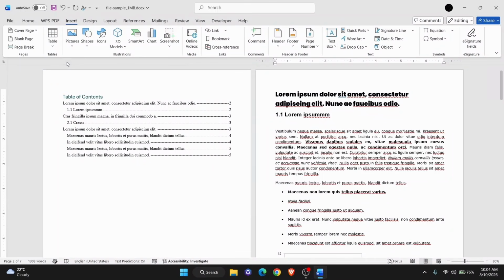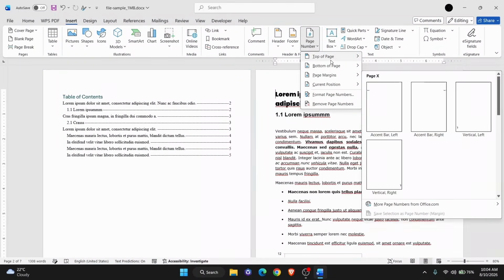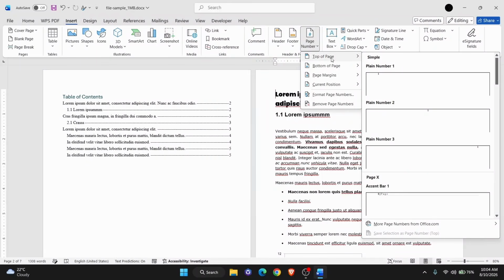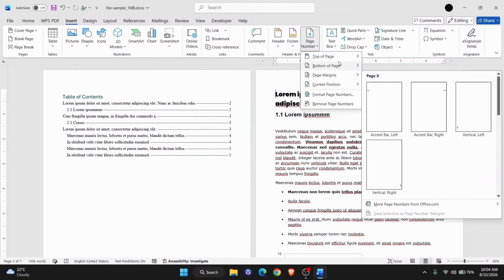From there, click the Insert tab in the ribbon. After that, click Page Number in the header and footer group. At this point, hover over the different placement options, like top of page, bottom of page, or page margins. Following this, choose whichever position you'd like.